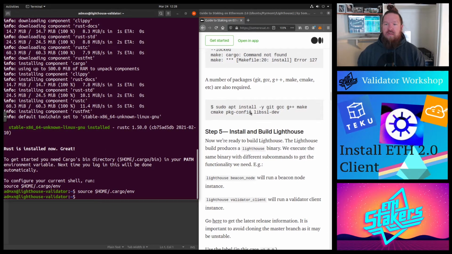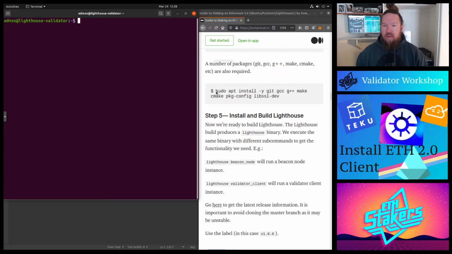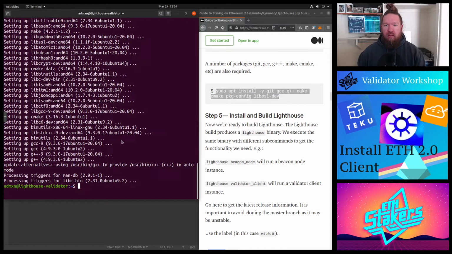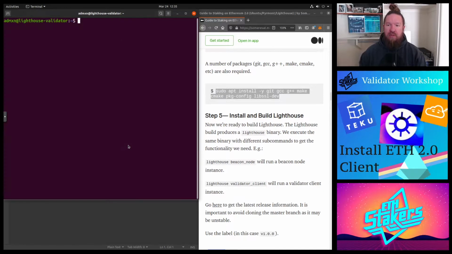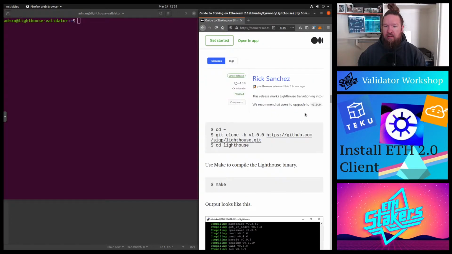Next, there are a number of packages we need to install in order for Lighthouse to run. So let's go ahead and clear our screen again. And then we're going to run this command which installs all of the necessary packages. Let's go ahead and run that. All right, now that we have the necessary software in order to install and build Lighthouse, let's go ahead and do that. Let's first clear our screen and then scroll down here. And we're going to change our directory using CD and then tilde.